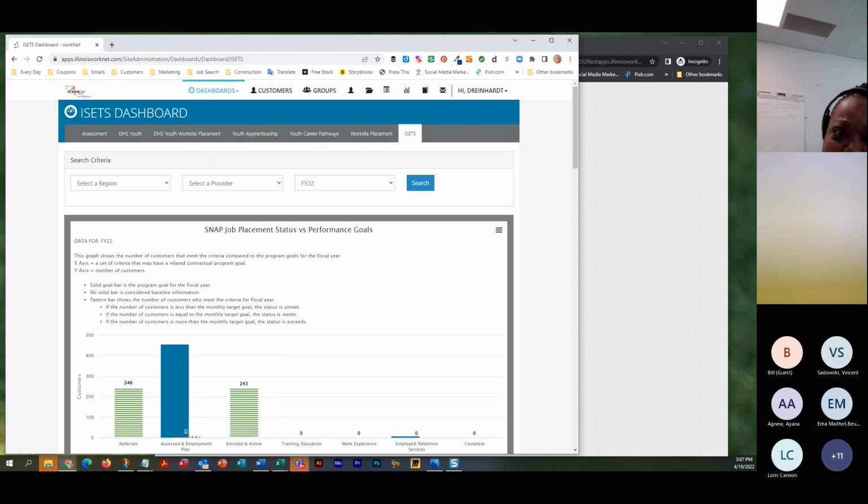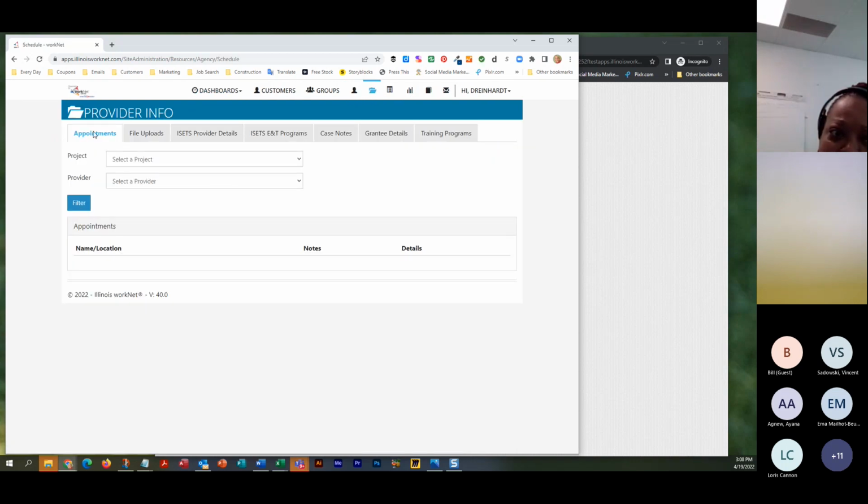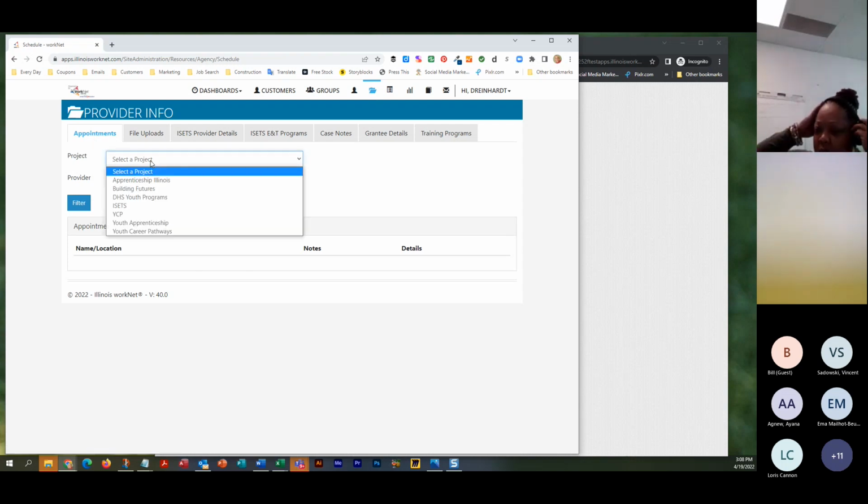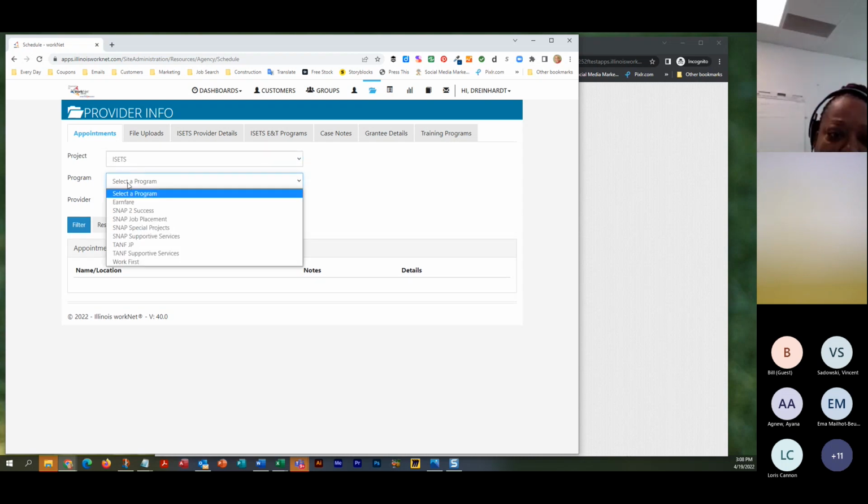So, Bill, since you happen to be on the call, I'm going to use your organization. Under the provider info tab in the menu across the top, you click on the provider info tab, and this very first tab says appointments. You want to select a project. So we're going to select ISETS. We're going to select a program. Based upon the program with which you have a DHS contract, that's the program that you're going to pick.